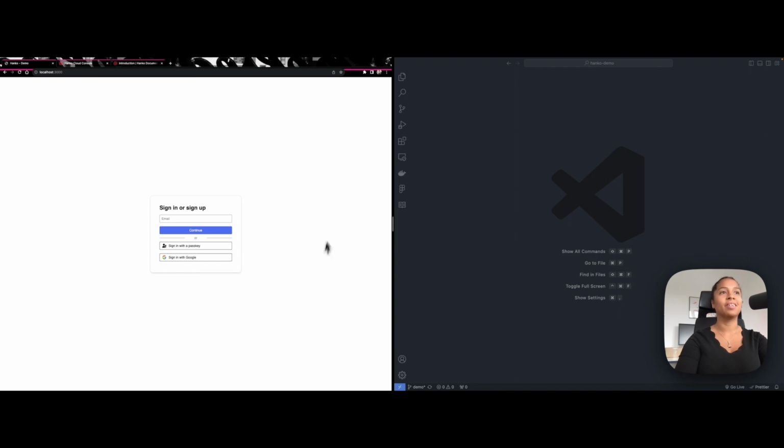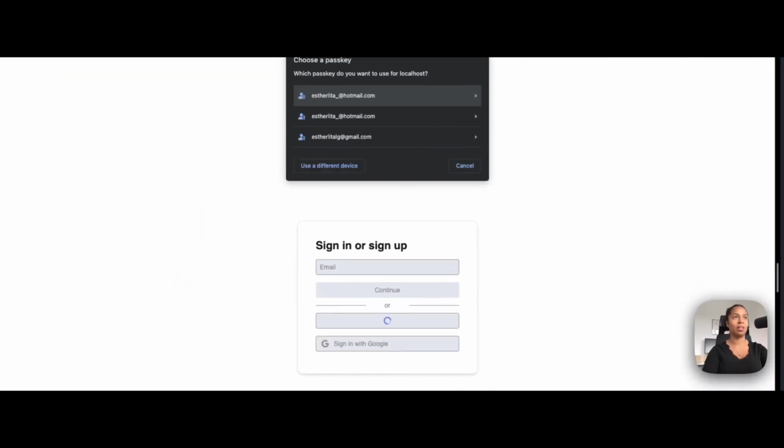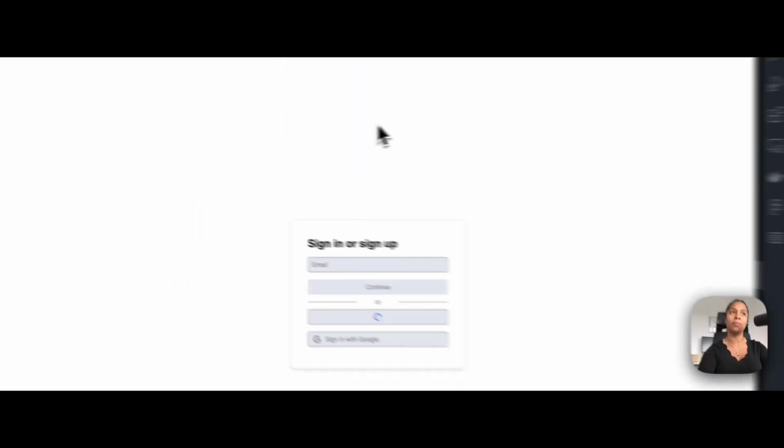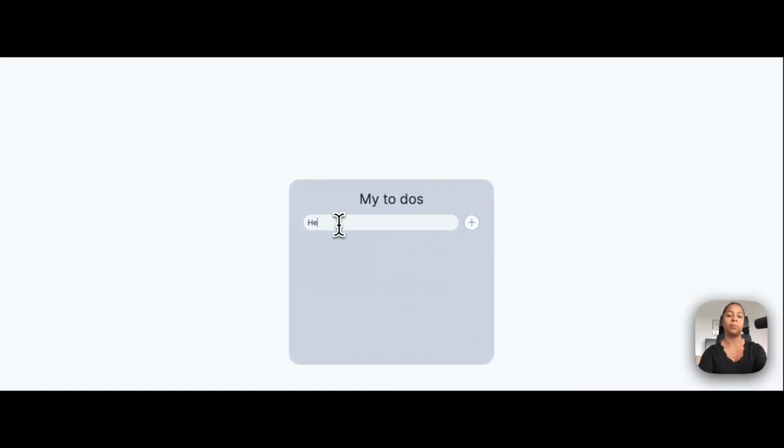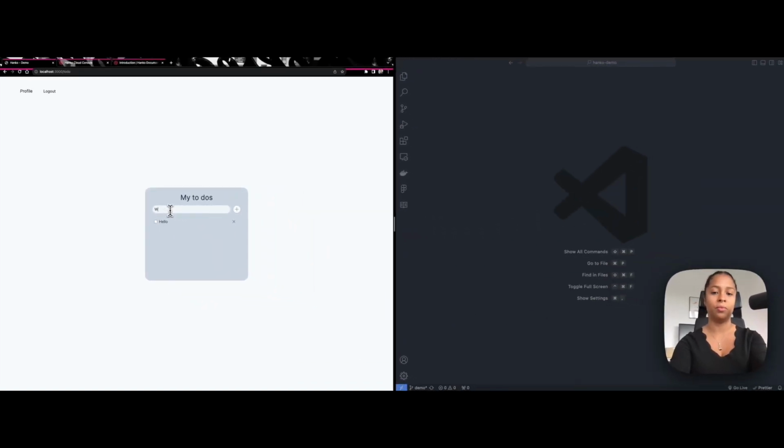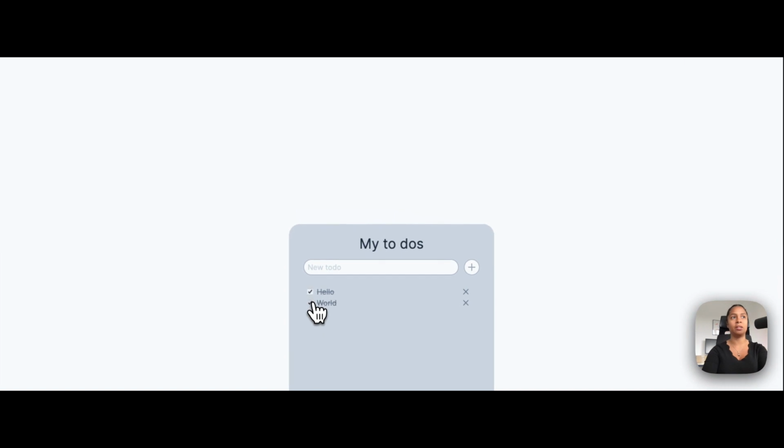A beautiful login handled by the Hanko Web component to manage the authentication, where we can log in with a passkey or with a third party like Google. Once we're in, we're going to have a super easy to make and fully functional to-do app where you're going to be able to create a new to-do, check it when it's completed, or delete it whenever you want.